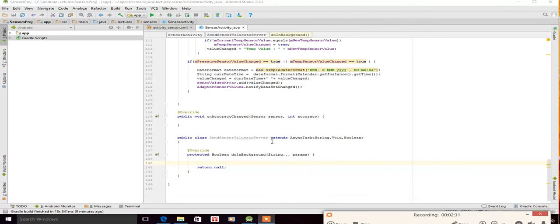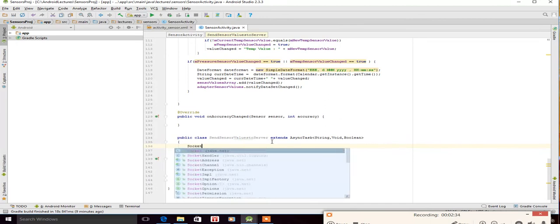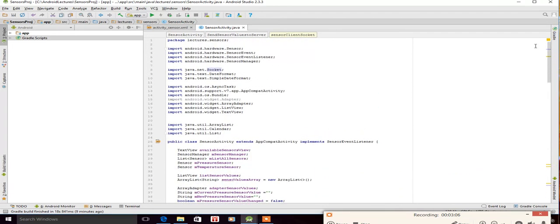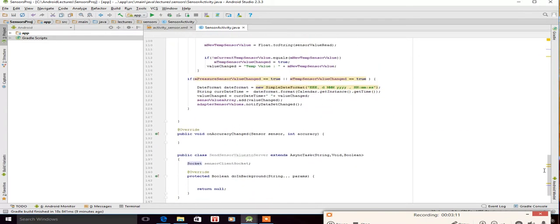So now in this class, let us define a socket variable, client socket, or let's name it sensor client socket. Now click here on java.net.socket, press Alt plus Enter, and this library will be imported here. That's it. Now we come down again.